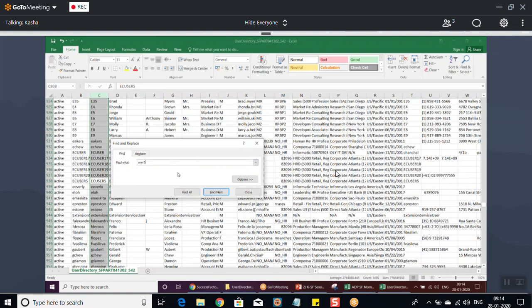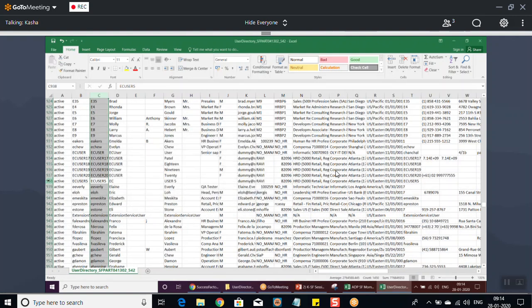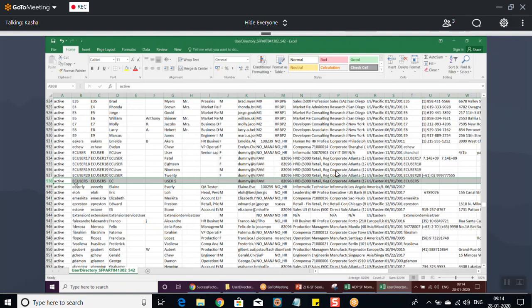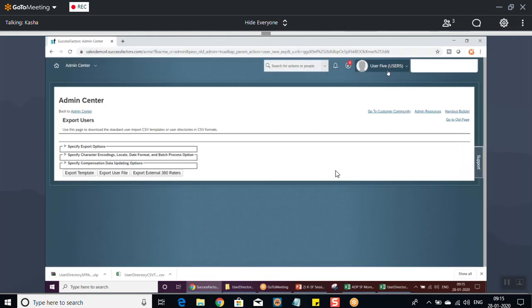You will see this takes you to the row number, which is 938. You can see all my information coming here, right? You can see I'm active, this section is my user ID, this is my username, this is first name, last name. My last name is coming as user 5, and here it is showing.